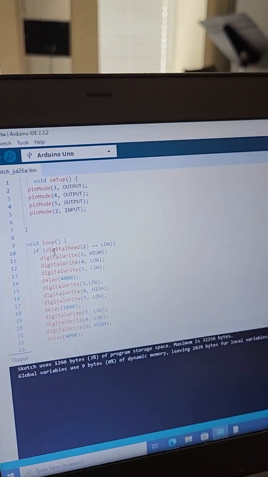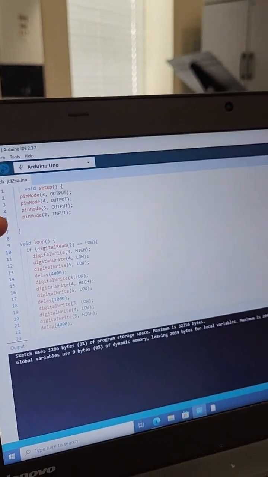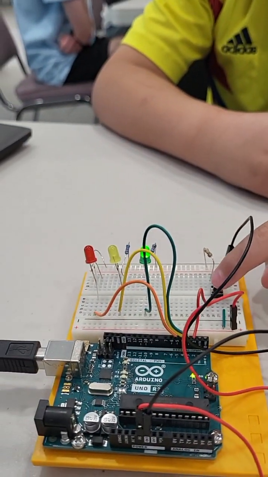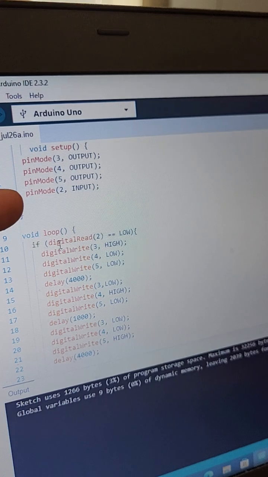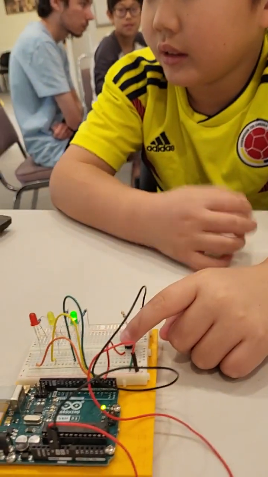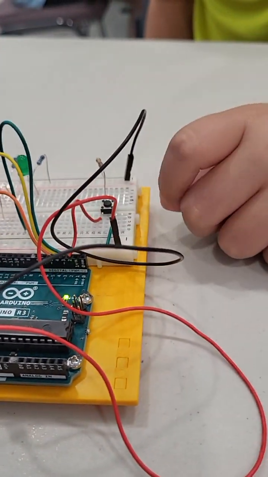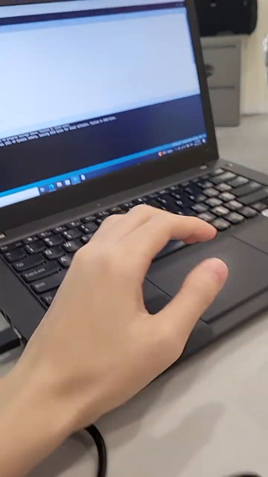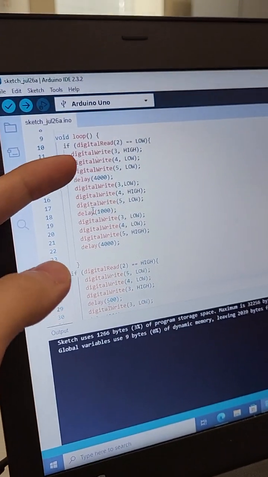All right. Let's look at some of the code. So, at the very beginning, what are we setting up? We set up the third pin, which is an output, the fourth pin, which is an output, the fifth pin, which is an output, and the second pin, which is an input. What is the second pin? The button. The second pin is the button, so therefore the button is the input.